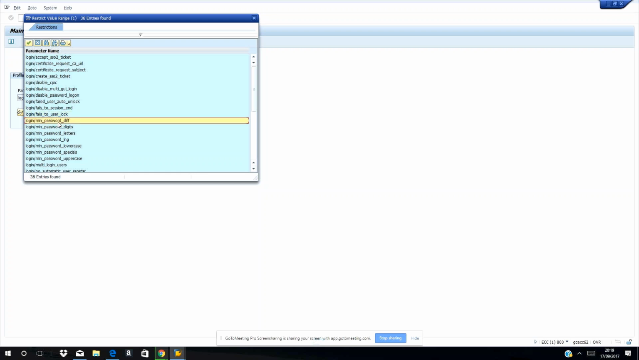Next parameter is login slash minimum underscore password underscore diff. What is the meaning? The user cannot reuse the previous password; at least one character must differ from the old password to the new password.